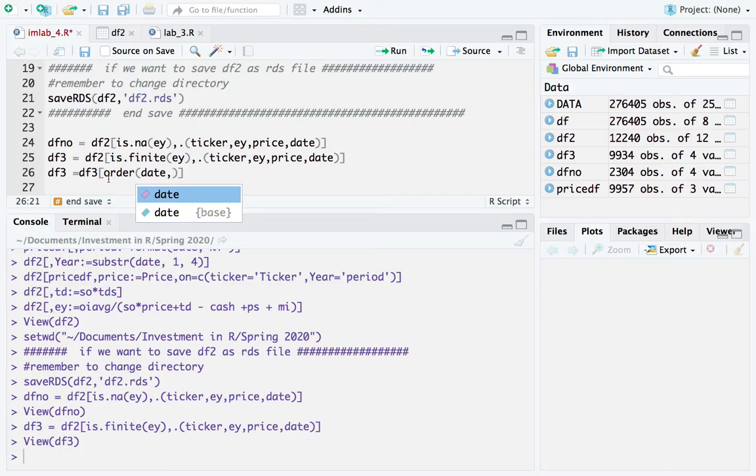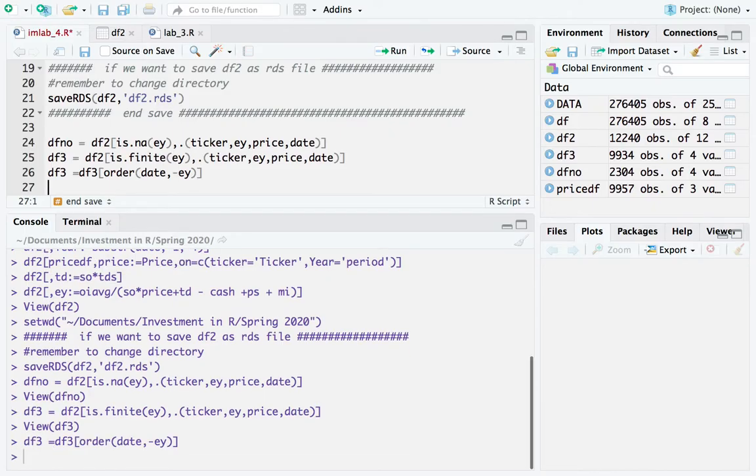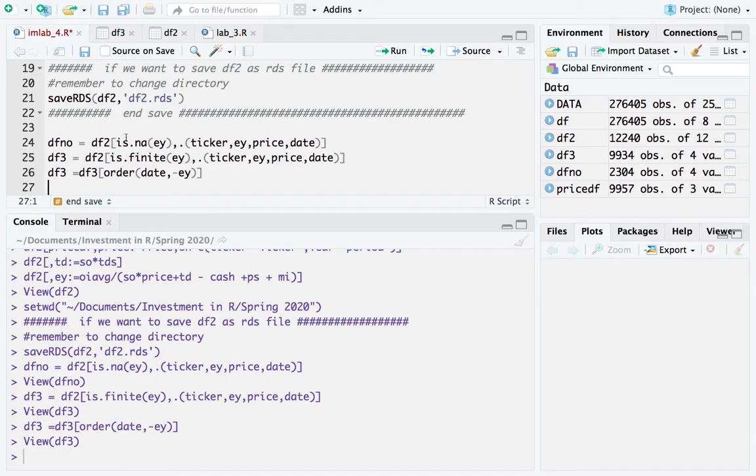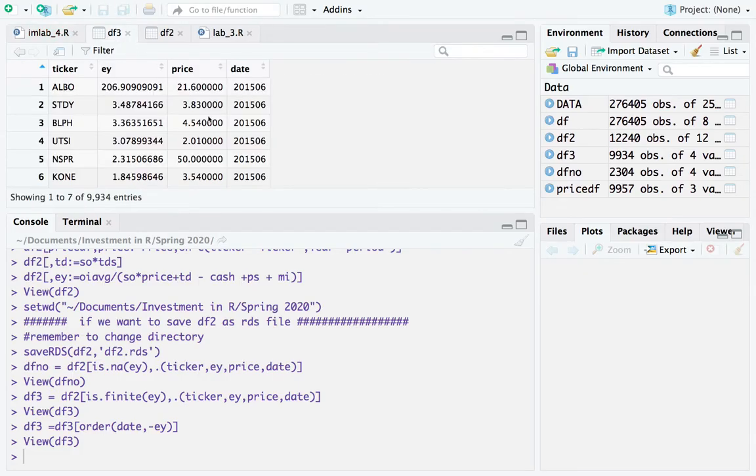So here, I'm going to do date, and I'm going to take it for the EY now. But remember, I want the EY in what order? I want it in descending order. I want the highest one first. Boom. Okay? Now DF3, if I click on it, at least for 2015-06, look at that earnings yield. That is a monster earnings yield, by the way, 206. There's something clearly wrong there, but we'll go with it, right? For whatever reason, that makes no sense, but we'll go with it, all right?